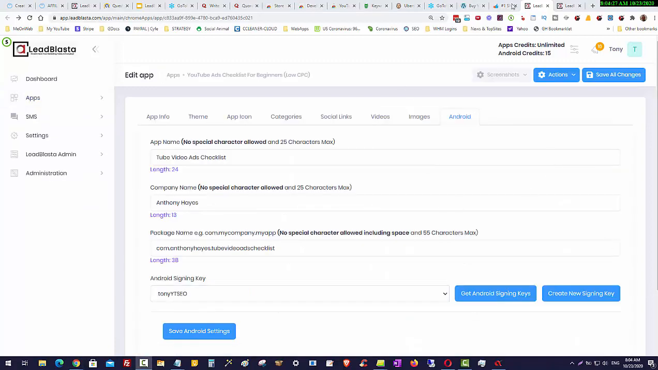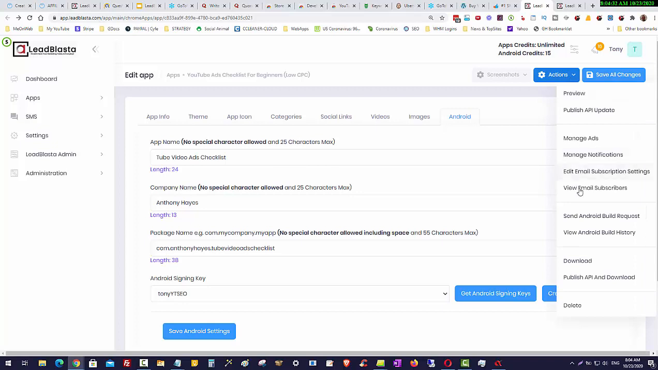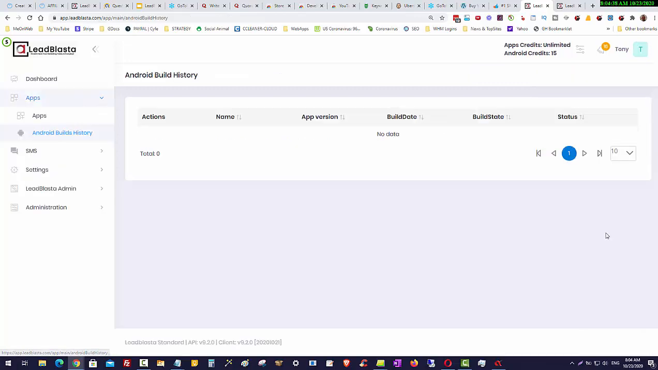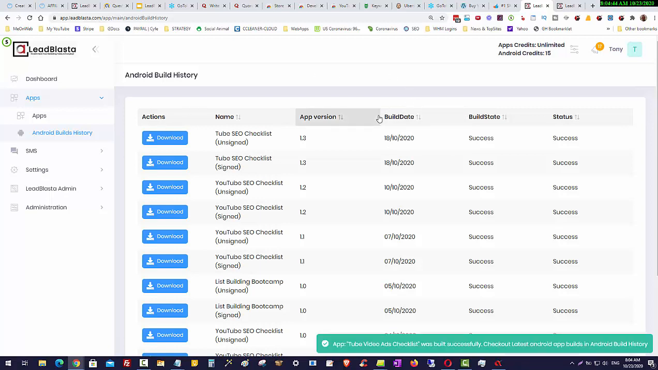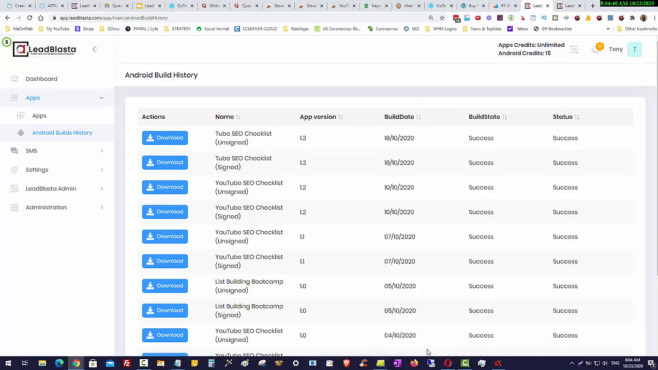And also the second place where you can get it is if you go into actions, and you can see here view Android build history. So there's two places where you can get that. You can just click on that, and again we have to wait until it is ready, and when it's ready it's going to appear here. You can see here now we got a notification, it's built successfully, so we can just refresh.